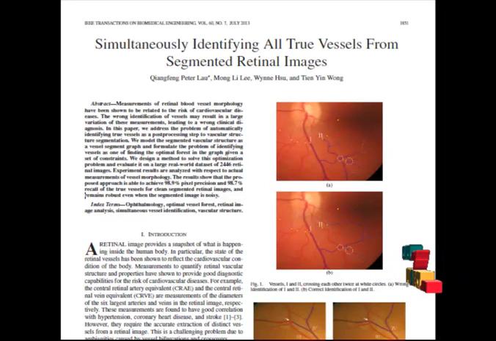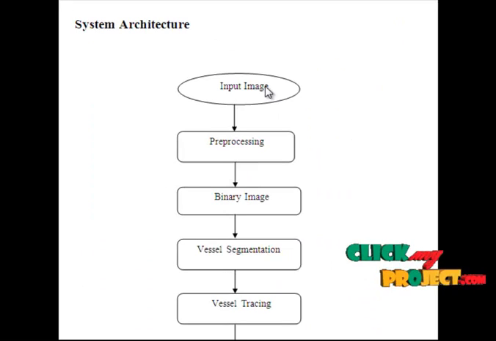Initially, we segment the vessel from the retinal image. After segmentation, we remove the unwanted region by the use of morphological operation. And finally, we trace the vessel by the use of graph tracing algorithm. This is the flow of our project.